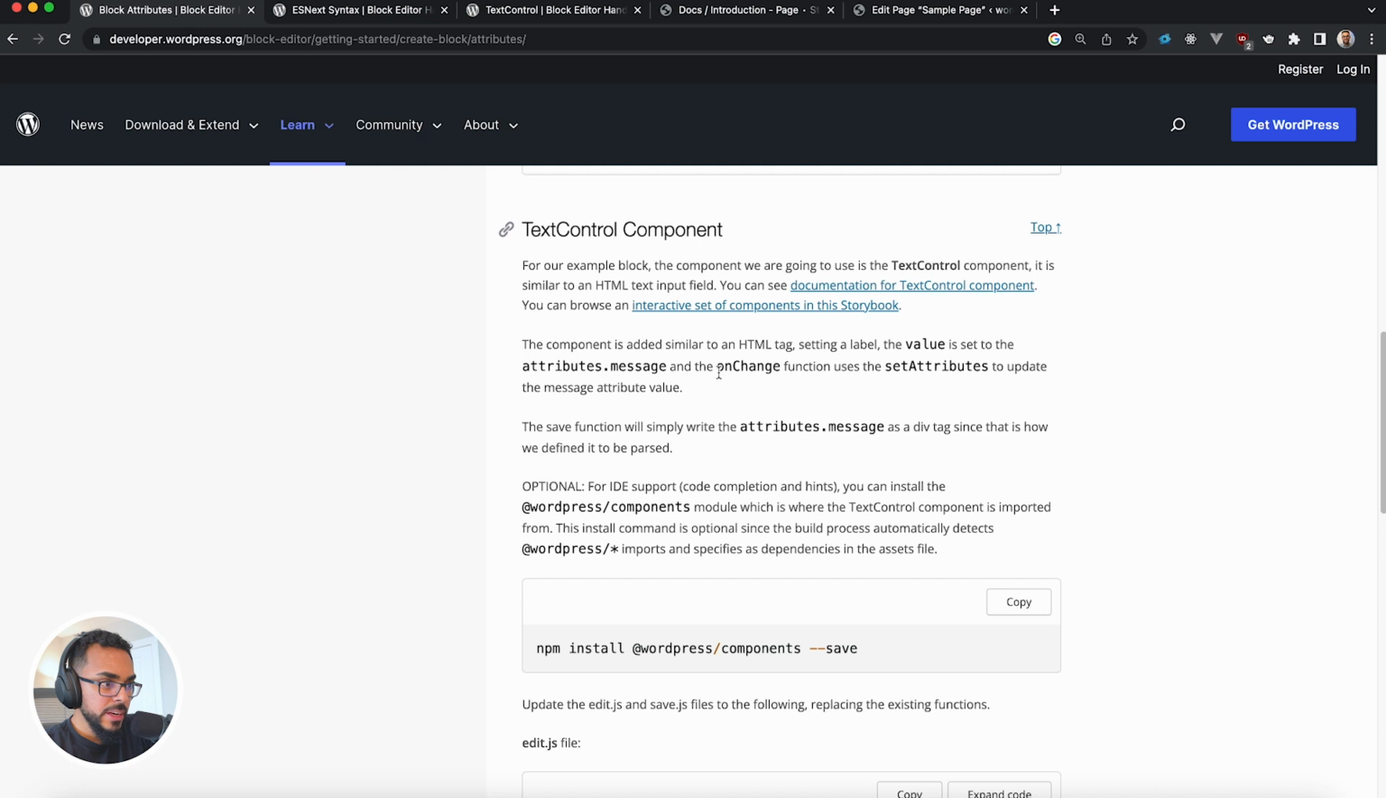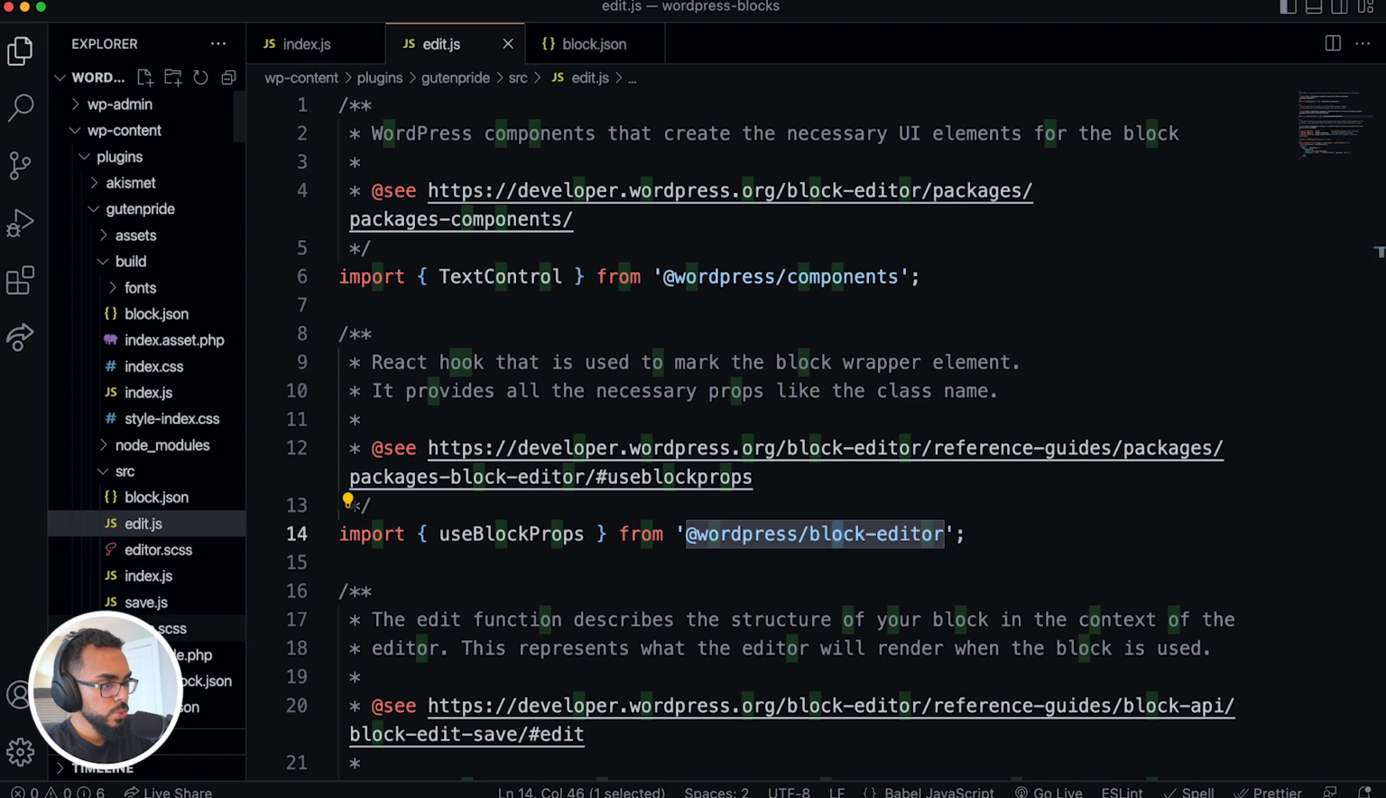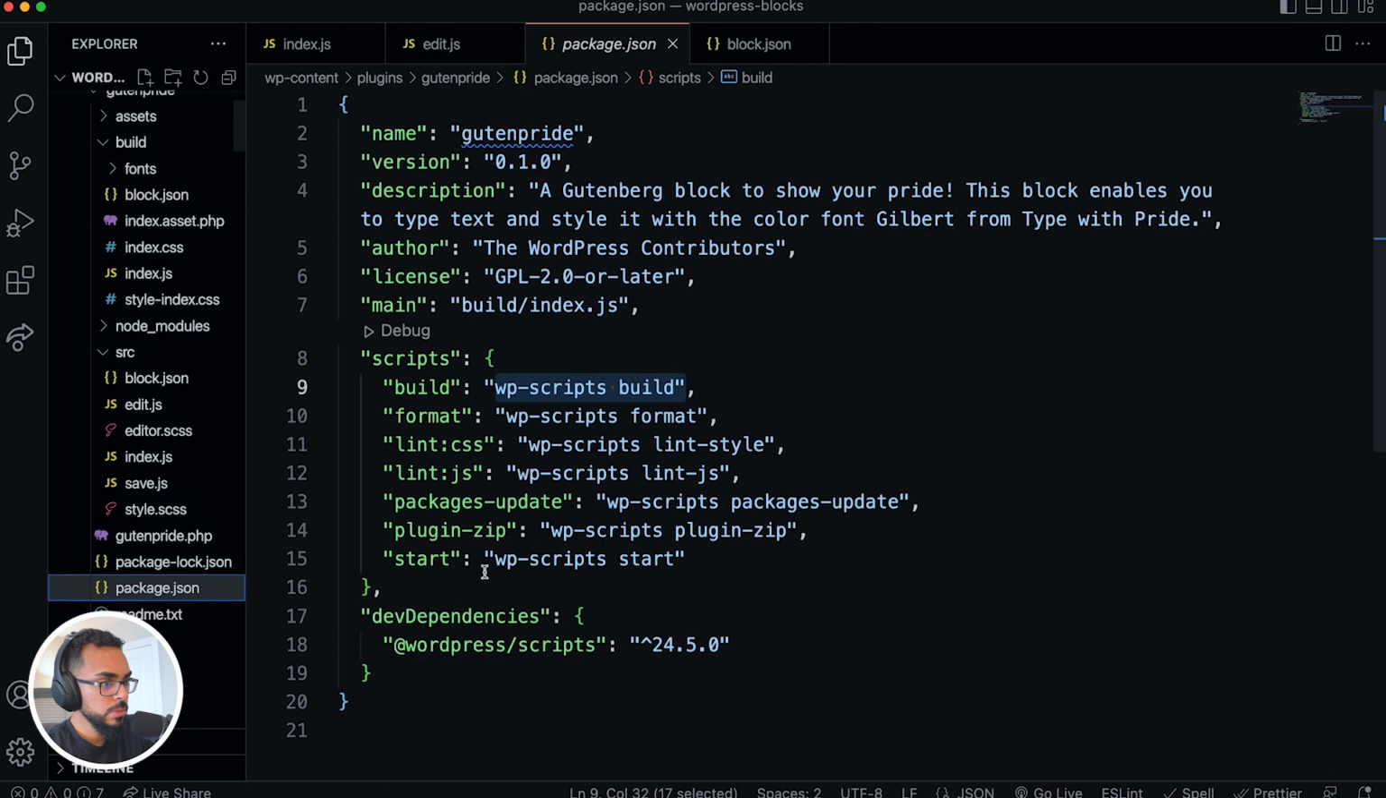The component is added similar to an HTML tag, setting a label. The value is set to the attributes.message. Oh yeah, they're just saying basically how this works, because I think they're using React. Are they? Let's look. Dependencies. I want to say they're using React. I don't know. Probably.